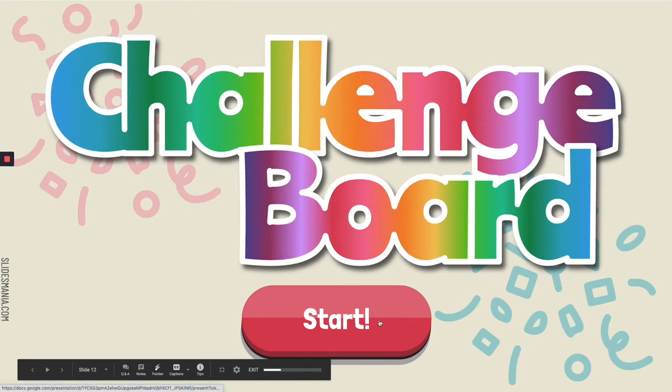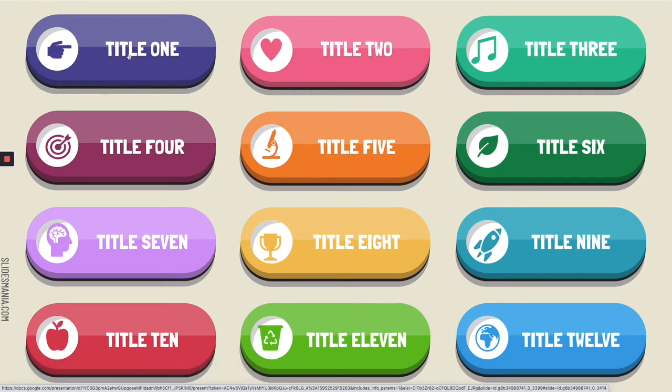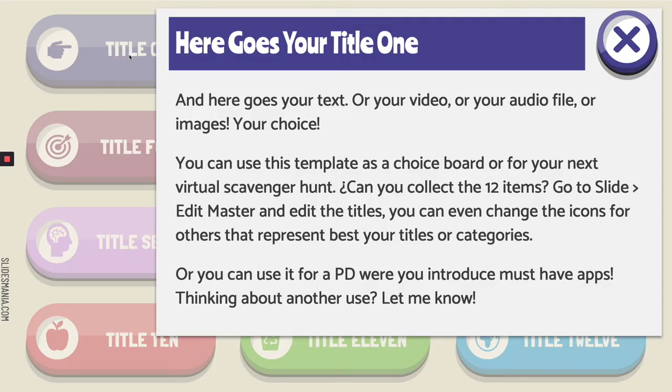So I'm going to click on the start to get started. It takes me to the next slide. And then depending on what I click on as a student, so for example, this Title 1, it will take me to that slide. And that's using slide linking, which again, we talked about last week. And that's pre-done for you via Slides Mania and Slides Carnival. So if you get one of these templates, you don't have to worry about doing the slide linking yourself.